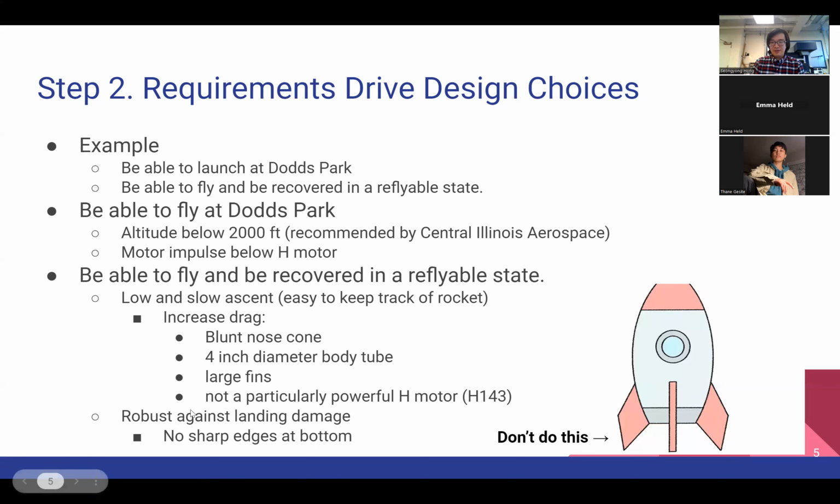I'm going to show my L1 rocket design in the next slide. You will see that there are no sharp edges at the bottom of the booster. So don't do what cartoon rockets do and have really sharp, sticky-out fins. Don't do that. That's something I try to avoid, so that your fin isn't damaged and the certifiers will see that this rocket is in a reflyable state.